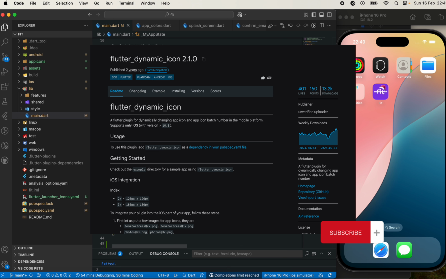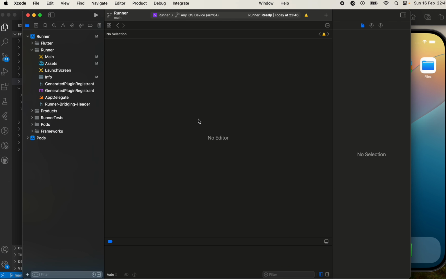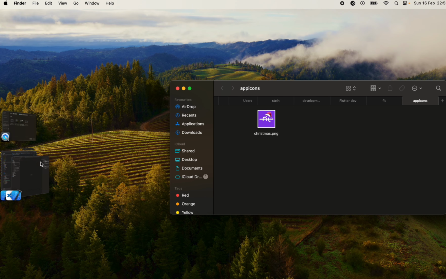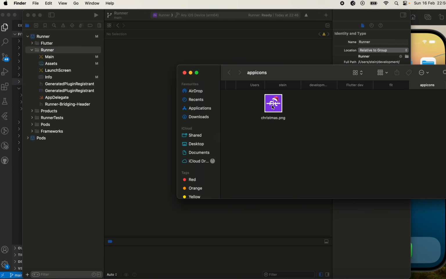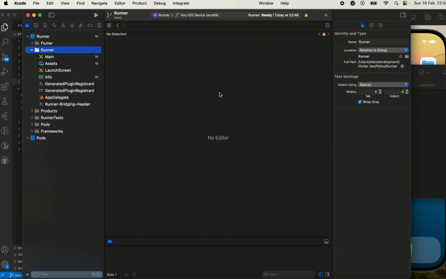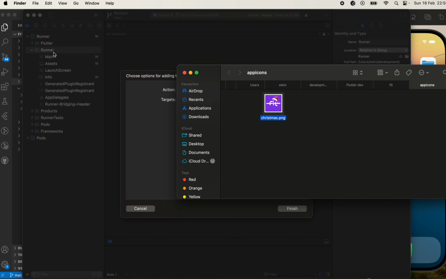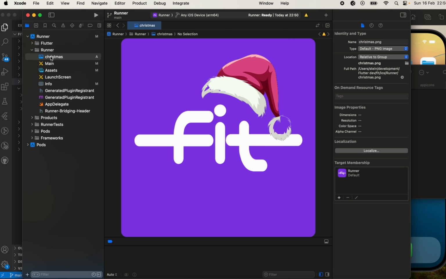The first thing you need to do is the Xcode setup. And how do you do that? Go ahead and open your project in Xcode. I have that open already. So I have the icon here. What I will do now is bring up the icon and look for a way to copy it into my runner. Let's just drag and drop. I'll carry this and drop it in my runner, and finish. My Christmas icon is here.